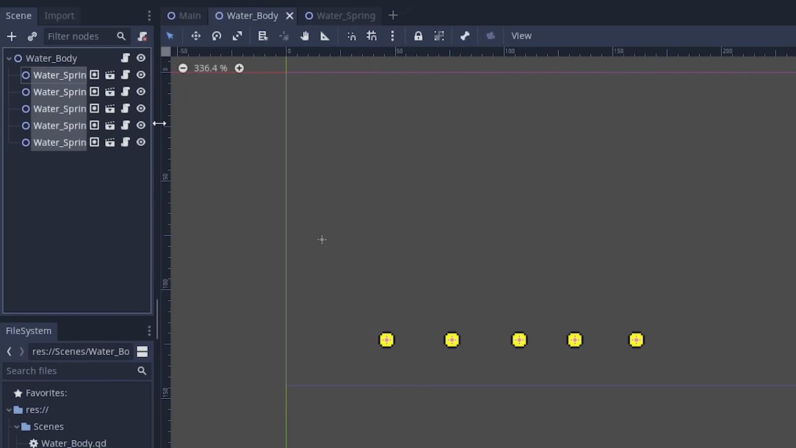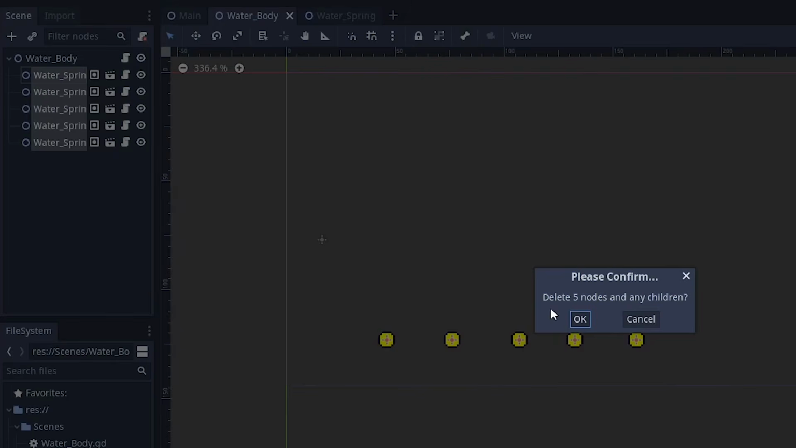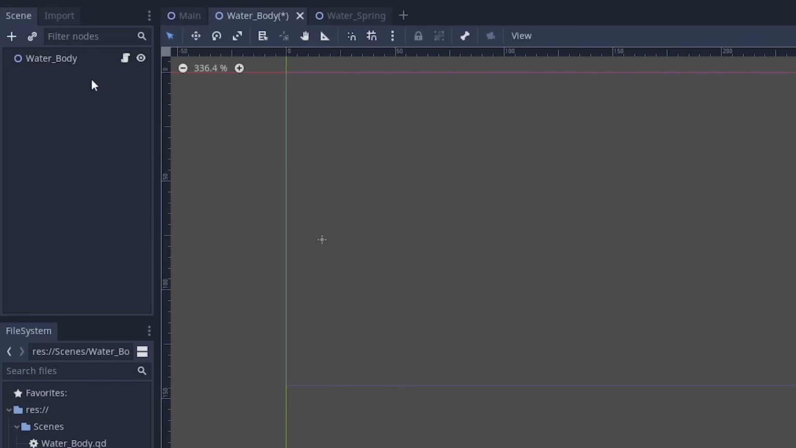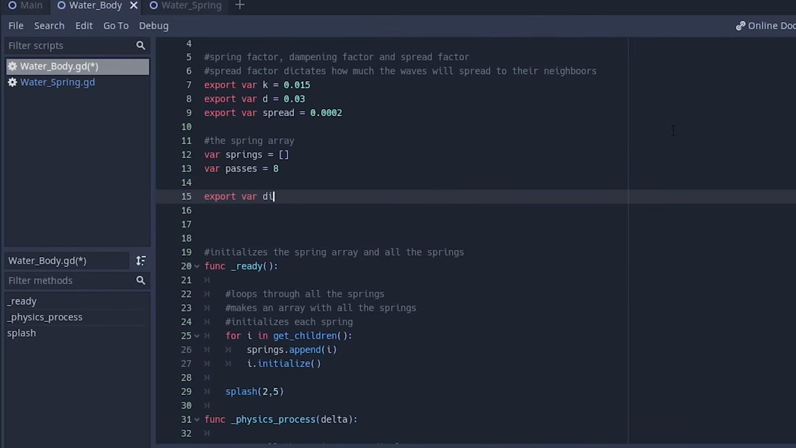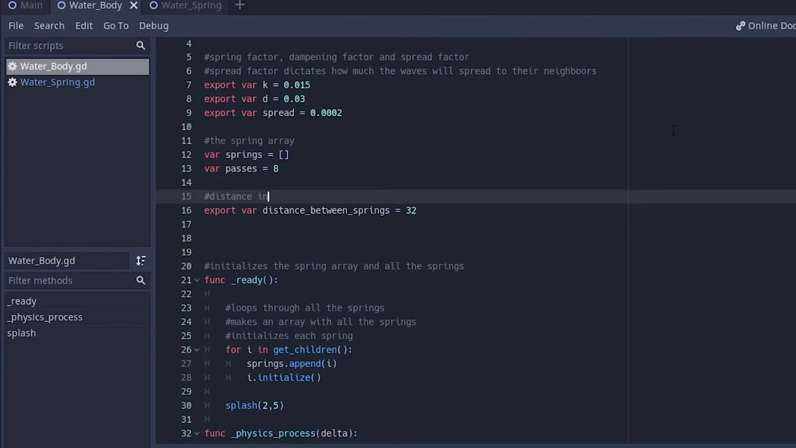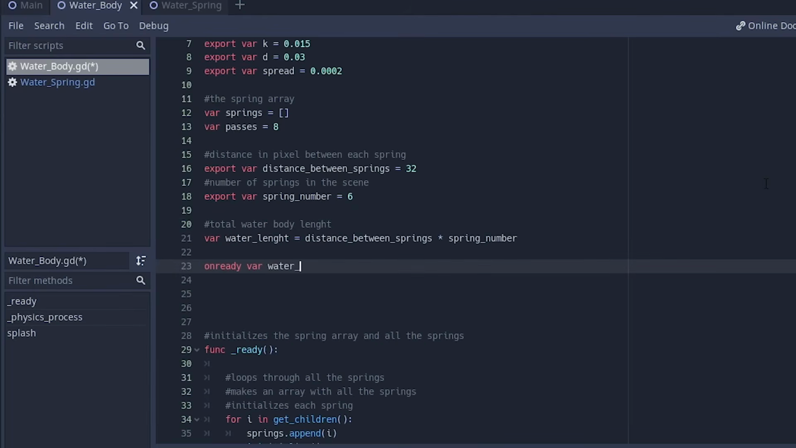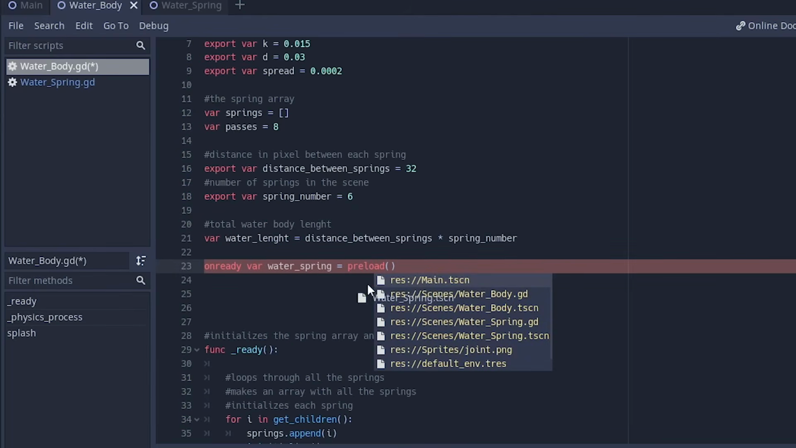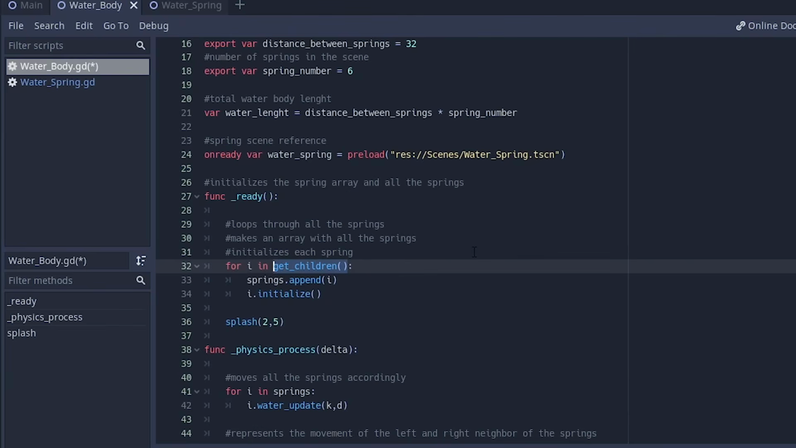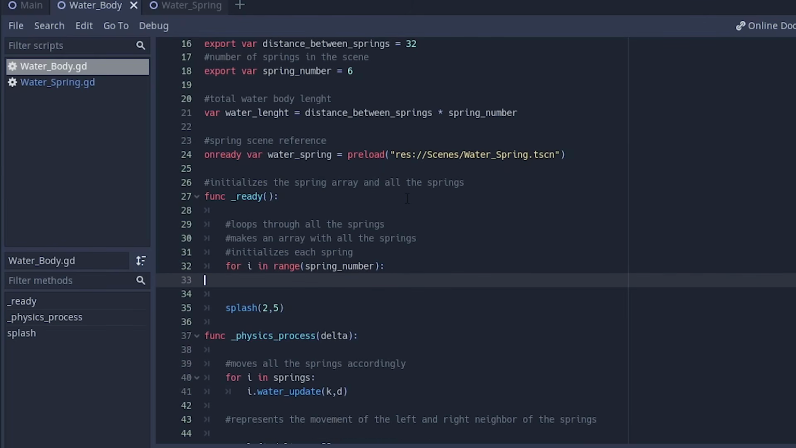Go to your water body scene and delete the water spring instances. In your water body script, declare a variable called distance between springs. Also declare a spring number variable. We will also reference our water spring scene. Now go to the for loop in our ready function. Make the for loop the size of our spring number and delete what is inside of the loop.